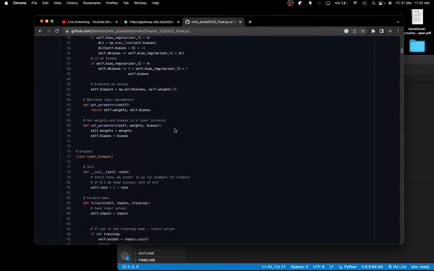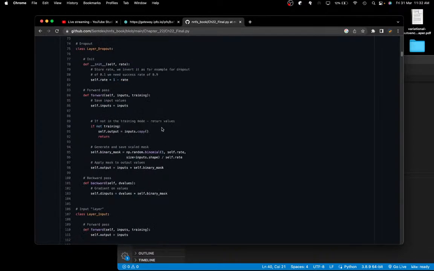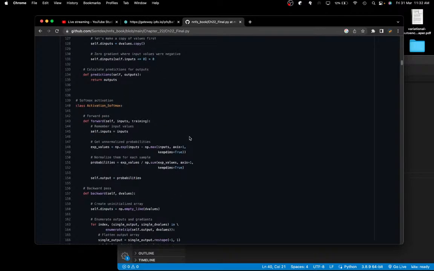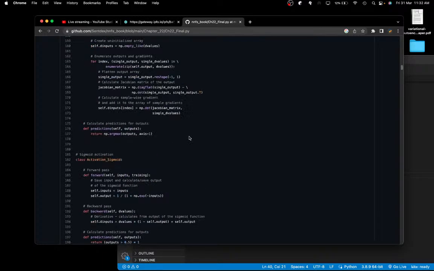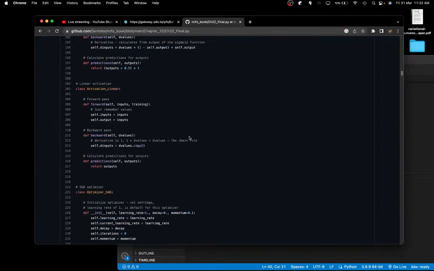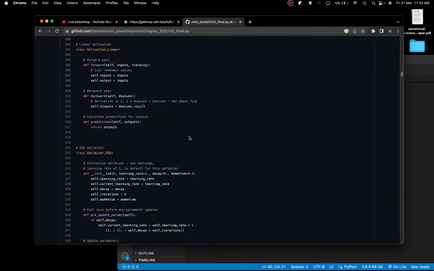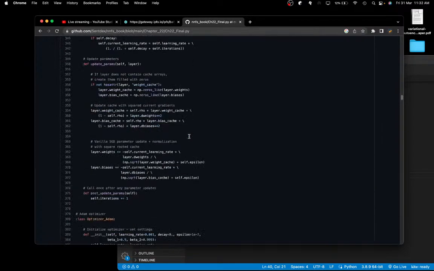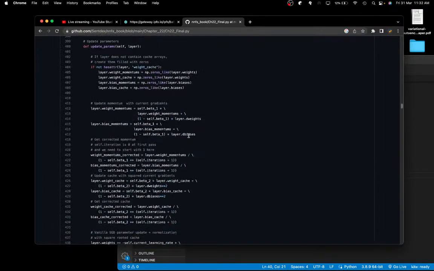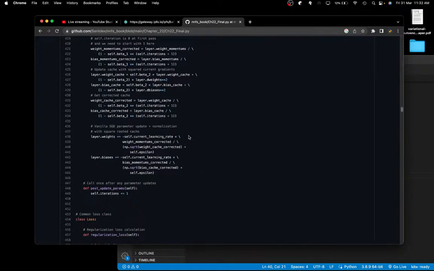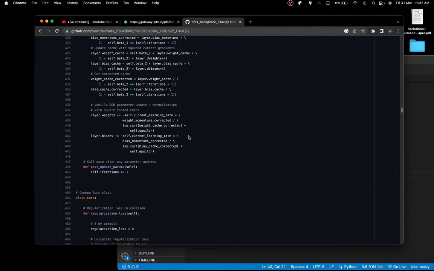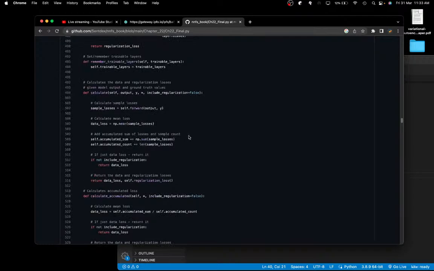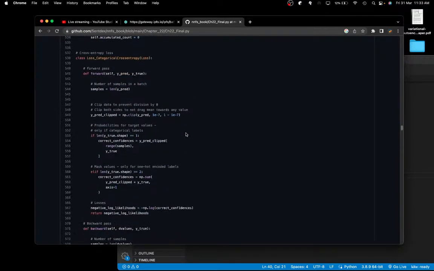Okay, so where is our thing? Input value, softmax, linear, optimizer, Adam. Yeah, so this is the loss function. Okay, cool. So this is what we want.